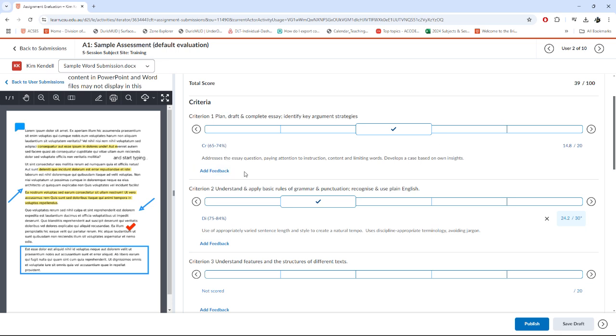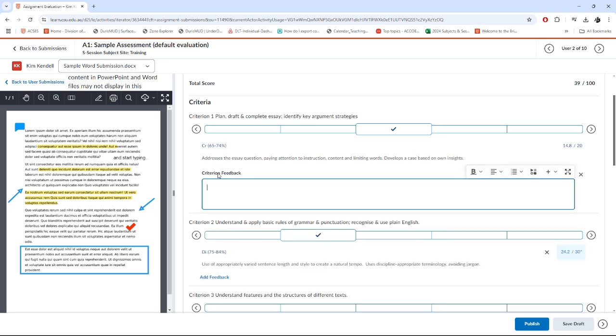Underneath each of the criterion in the rubric, you'll notice we have the ability to add criterion level feedback. So this is criterion 1, and I could type feedback in there. You'll find that there's a limit of 3,000 characters that can go into these criterion feedback boxes, so plenty of room for feedback against individual criterion.